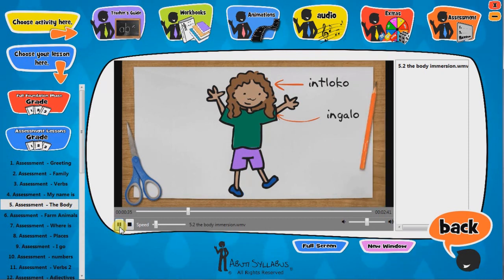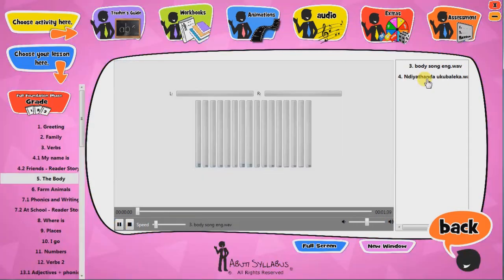The new version of the software also includes a button that enables you to slow down the audio and the animations if needed. In the audio section, you can access the songs and stories related to the lesson. This specific lesson has a song, Molweni Bantwana.